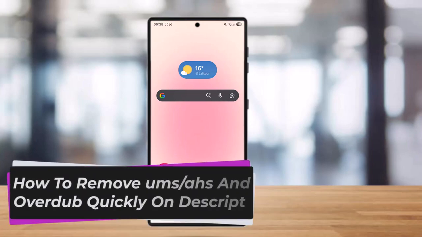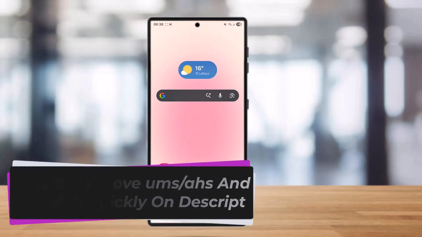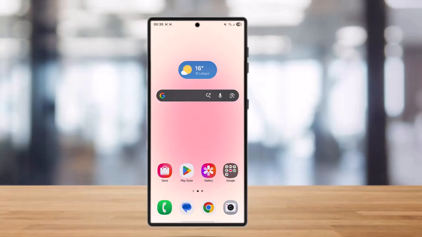So today in this video we are going to discuss how to remove ums and ahs and overdub quickly in Descript. So without wasting much of our time, let's get straight into the video.